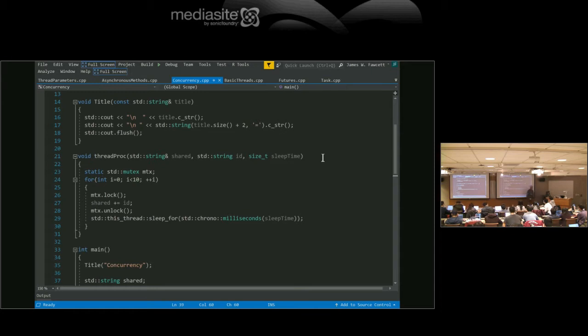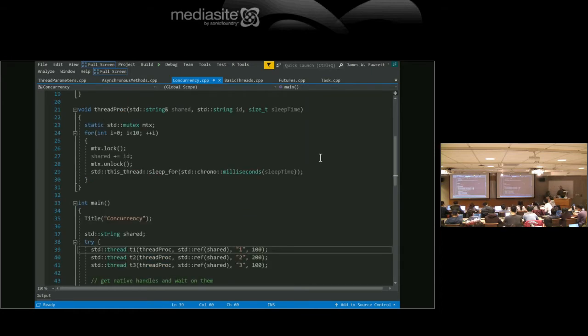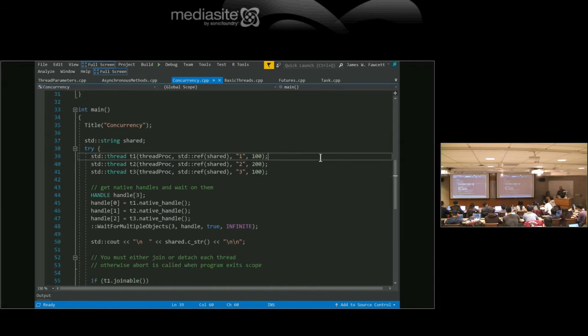So now I say thread T1, thread proc, standard ref shared. Here's the ID I want you to append, and here's the wait time. So I'm getting them to interleave by changing the amount of time they sleep.